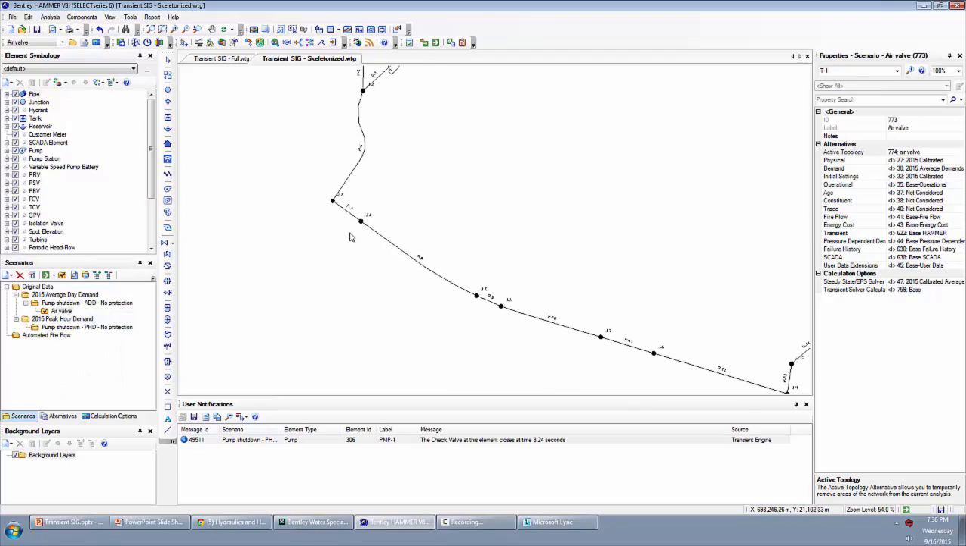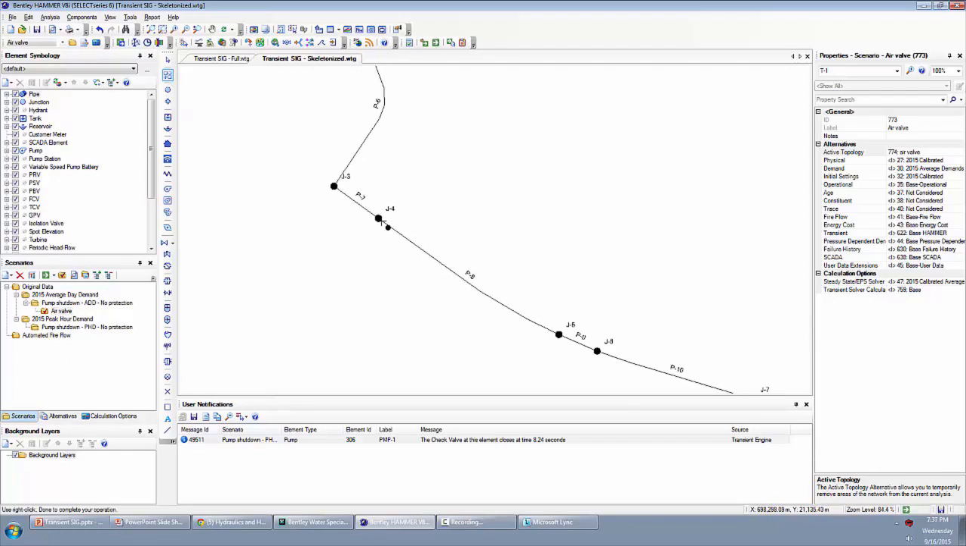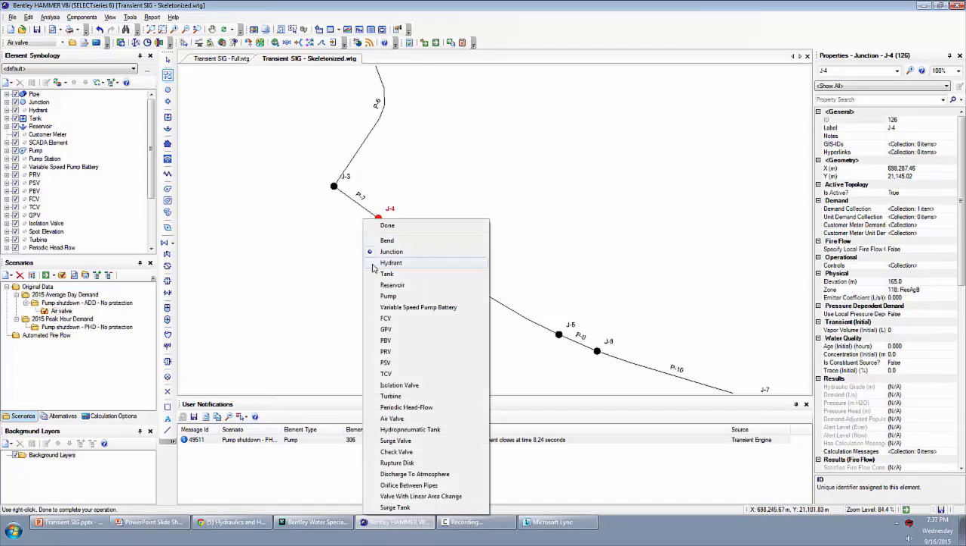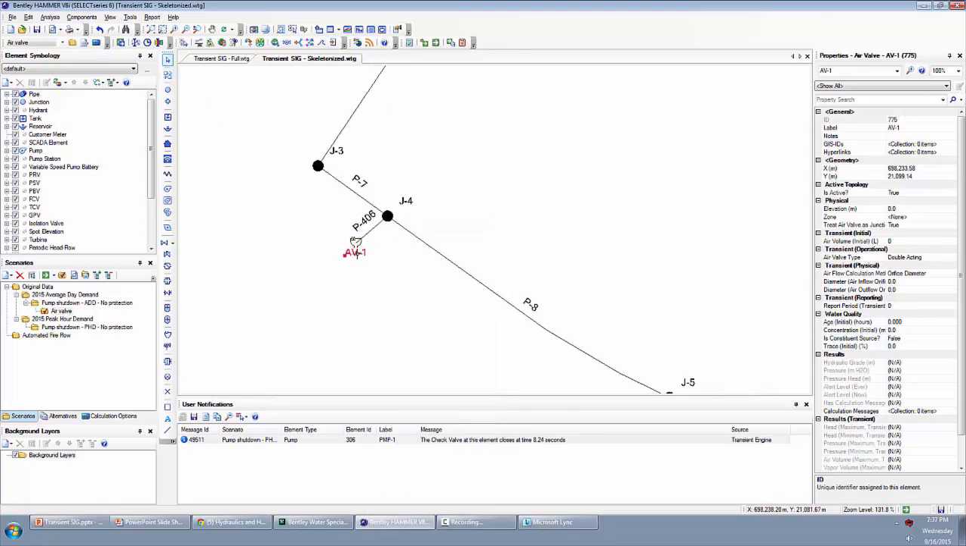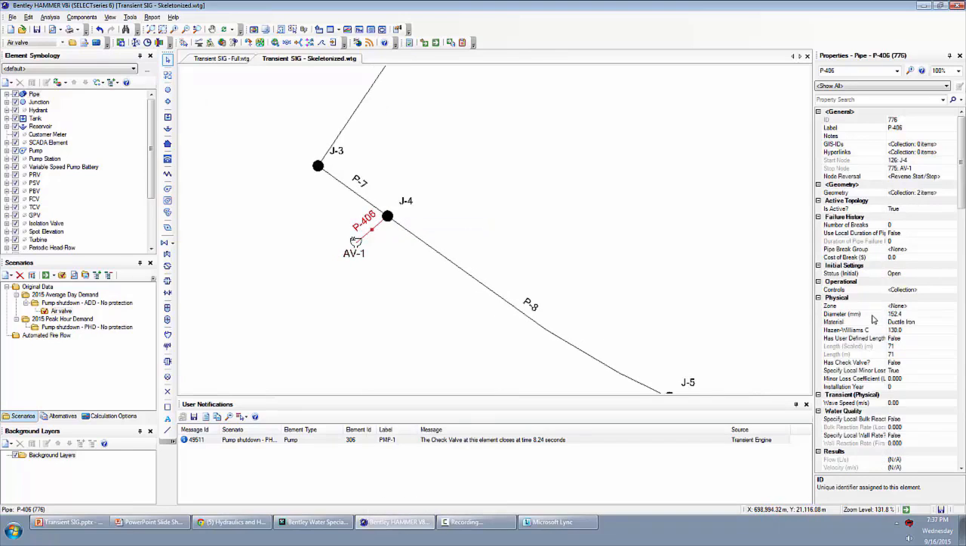What this means is that any elements that we now add in the scenario are going to be inactive in the base alternative, or rather any scenarios that use that base alternative. So let me demonstrate here. I'm going to create a small T pipe with an air valve at the end. Let's move the label a little bit. And I'm going to enter some properties of the pipe. We'll just make it 400 millimeters and match up the wave speed of the pipe next to it.